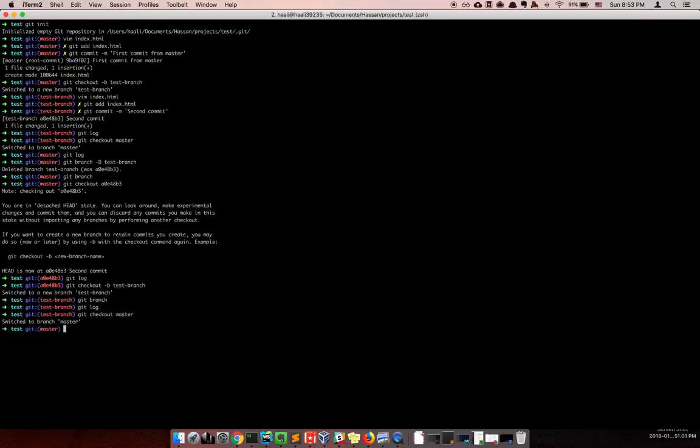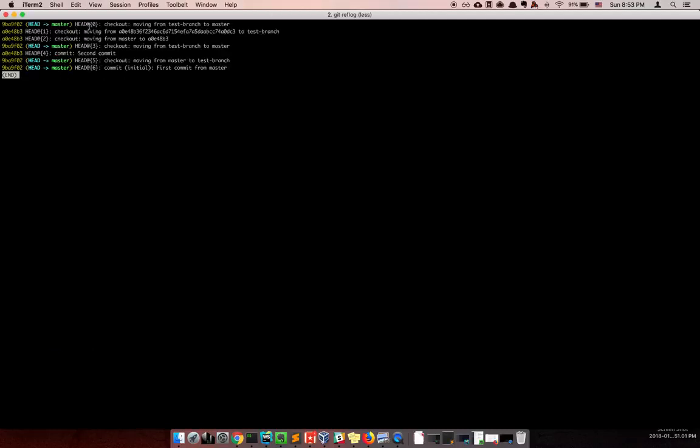Now the second way, let's just delete it again. The second way to retrieve the deleted branch is through the reflog command that Git provides. It's a little bit hard to read the messages here, so you might end up checking a couple of SHA-1 hashes before you actually end up with the one you want.